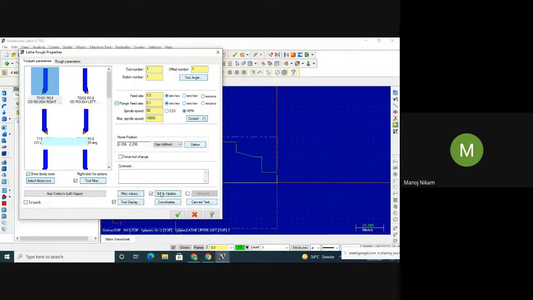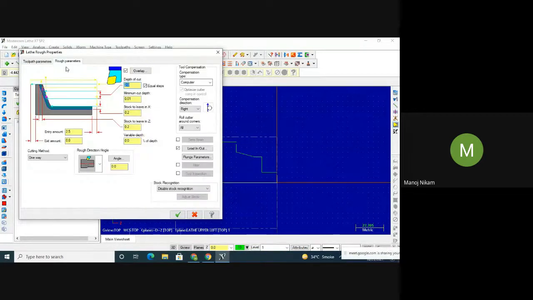Then rough parameter. So here the rough cut is basically where we want to remove the excess material, and that is for just removing the excess stock from the workpiece. Then we don't always go for the final dimension in the rough cut, because for that we are going to use the finish cut. Okay.